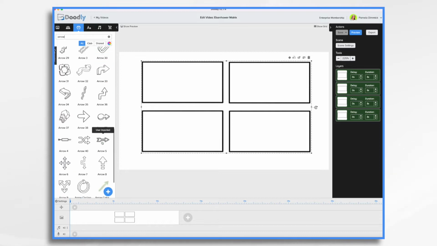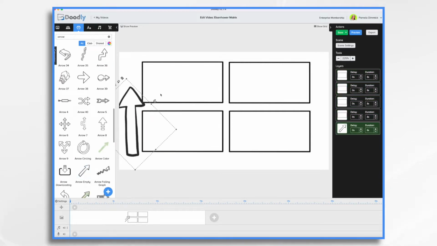Let's find an arrow. I'm just copying and pasting once again.